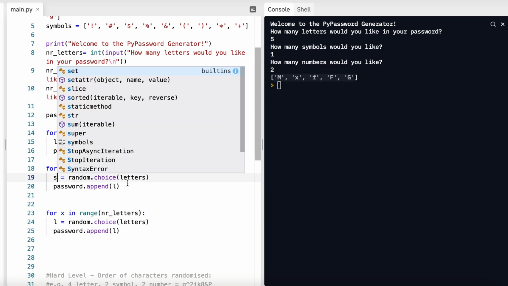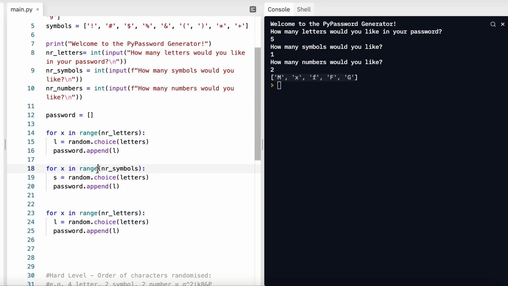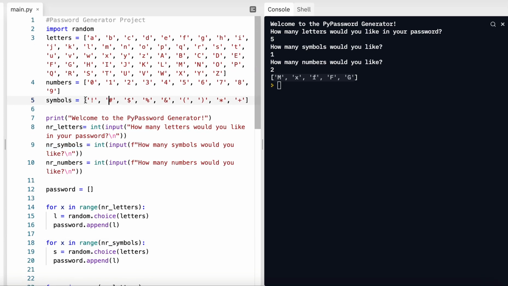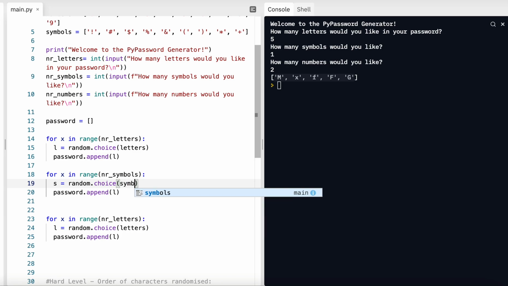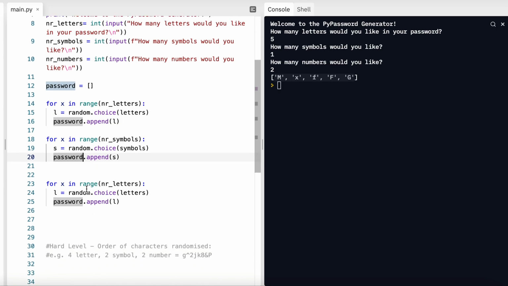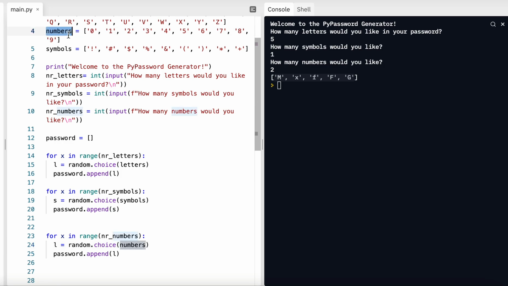So we can assign a variable s, and each time it runs for the range of nr_symbols, that many times it's going to randomly select a symbol from the symbols list. So symbols, and then it's going to append each time to the password list. And then the last thing is numbers. So change this to nr_numbers, iterates this range of times, selects that many times a random number from the numbers list up here, and we can assign a variable n to that, and we're going to append each of those to the password list, the empty password list.